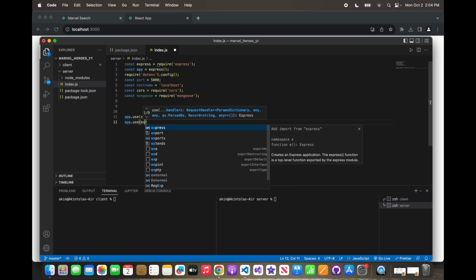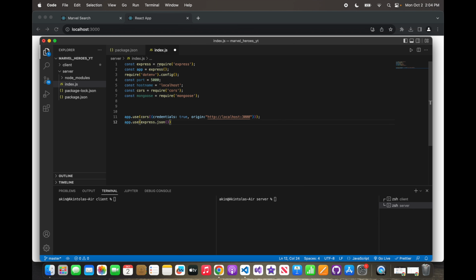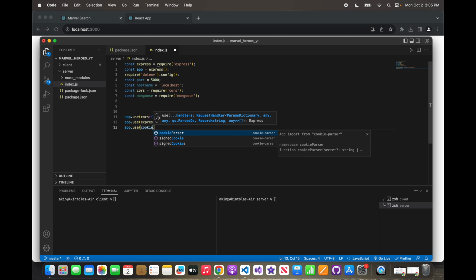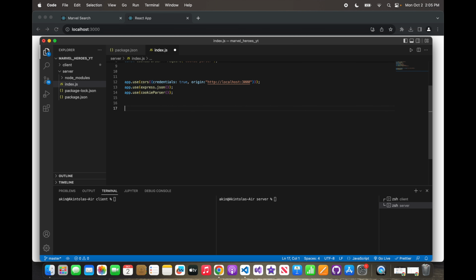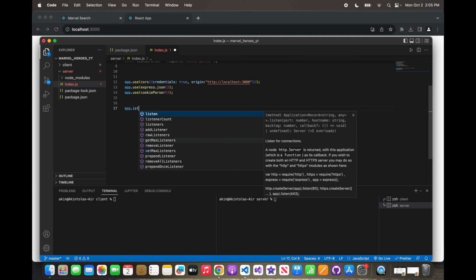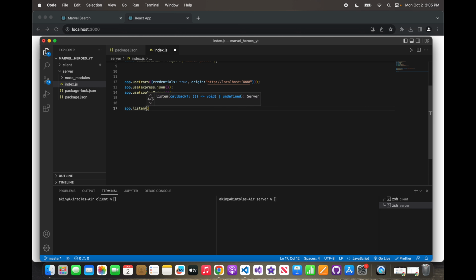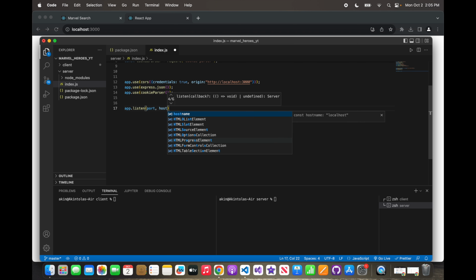So app.use express.json, app.use cookie parser, and yeah, we're all good. So this is pretty much us initializing all that. And what we're going to do now is actually start our server. App.listen, and we should say host. That should come first. And no, port and port, and then host name.